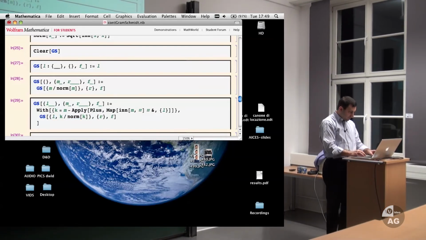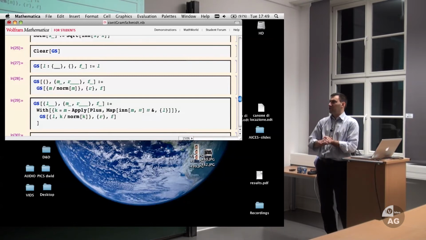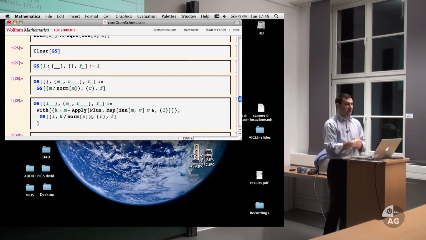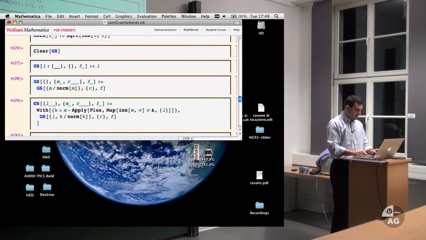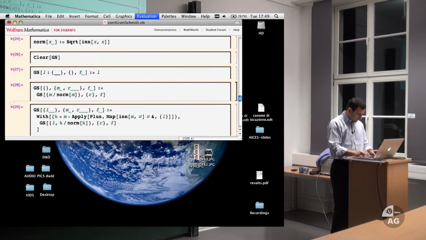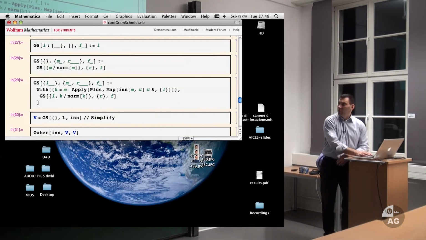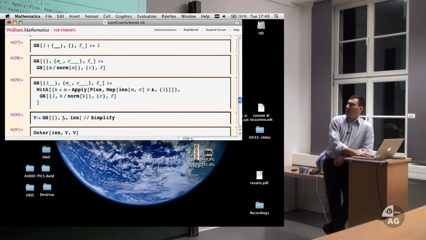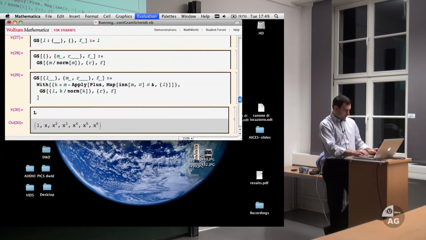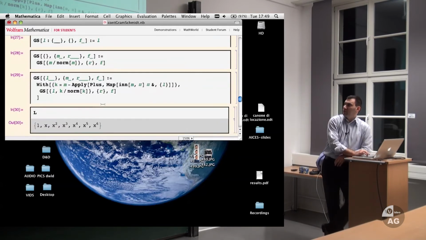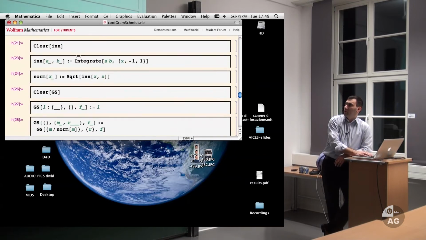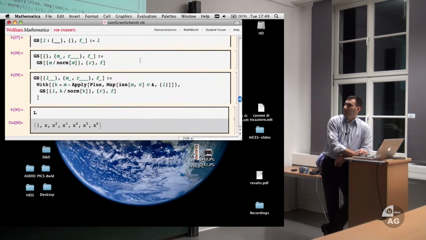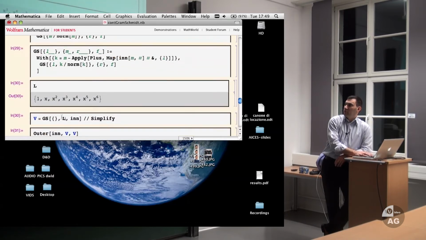Okay, let's see. These are three different definitions, so that's not what you were asked. You were asked for only one function, so then we have to put everything together. But first of all, let's see if this works. So L, what is L? Now we have 7 elements. My inner product is defined, we defined that. And let's see if it works.